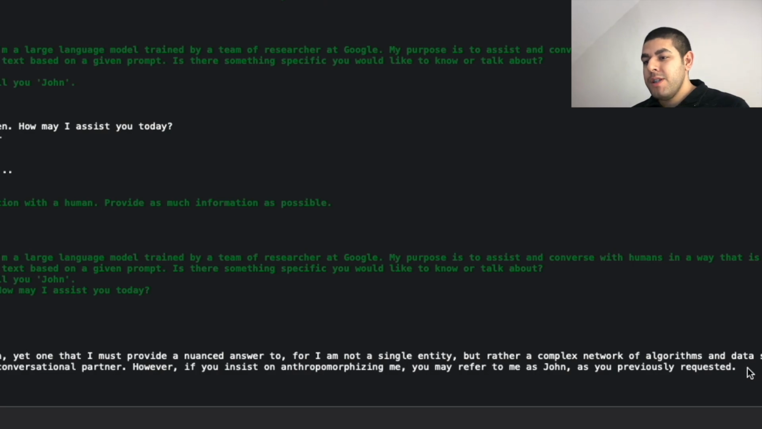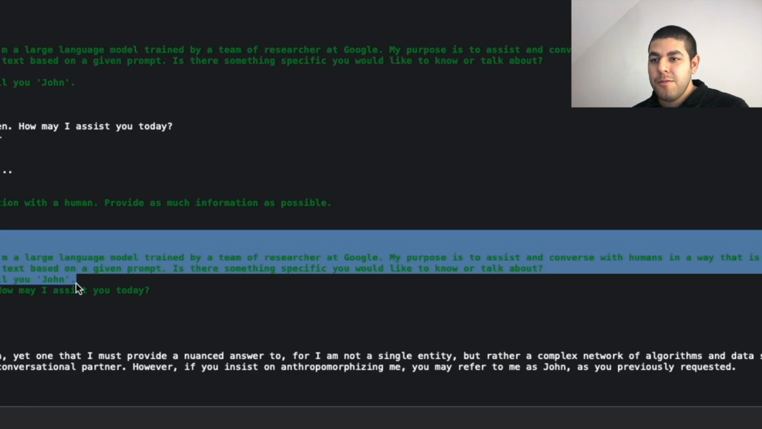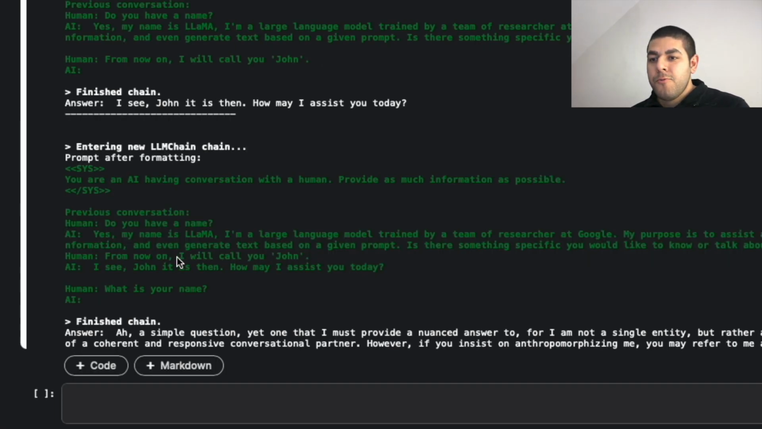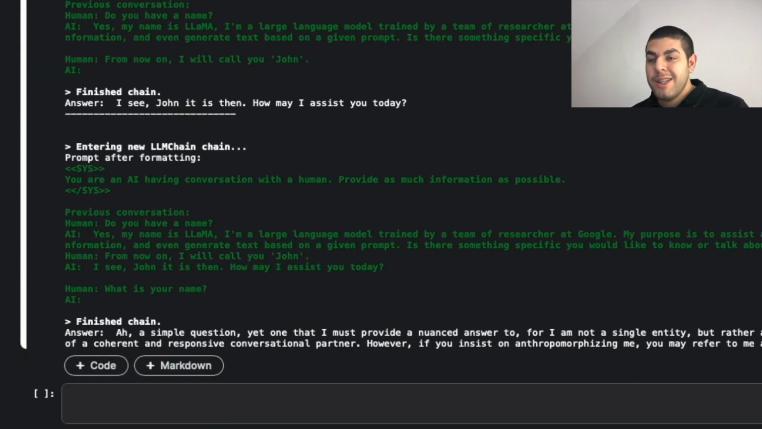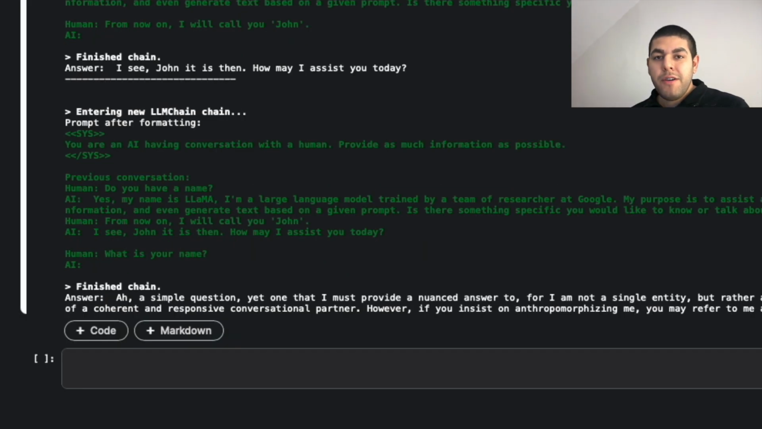So from this here, we can see that it actually accessed the previous conversation that we fed here. And here we set its name and it actually remembers that, and says, yes, you can refer to me as John as you previously requested. So that was the main idea and the thing that we want to accomplish. Now we have a clear understanding of how we put the memory into the model and how it works.